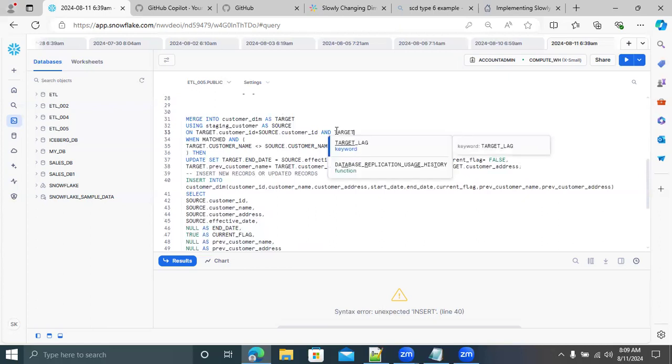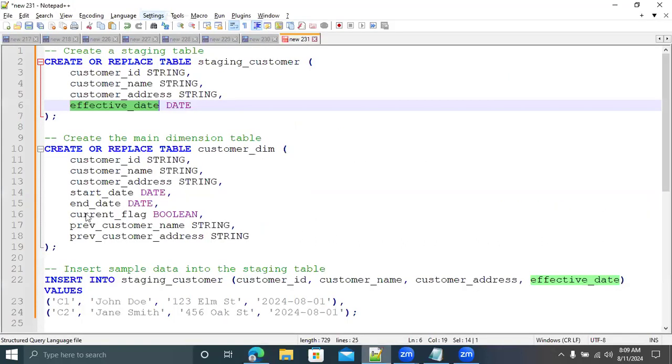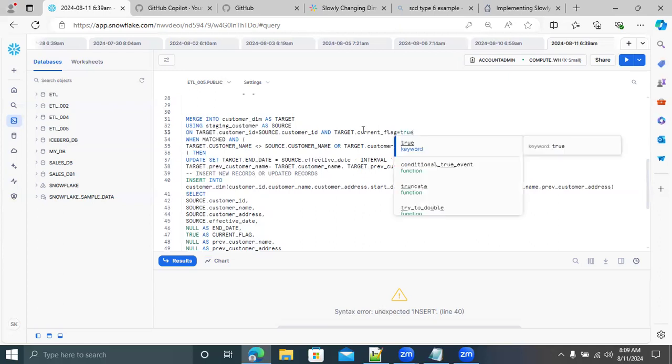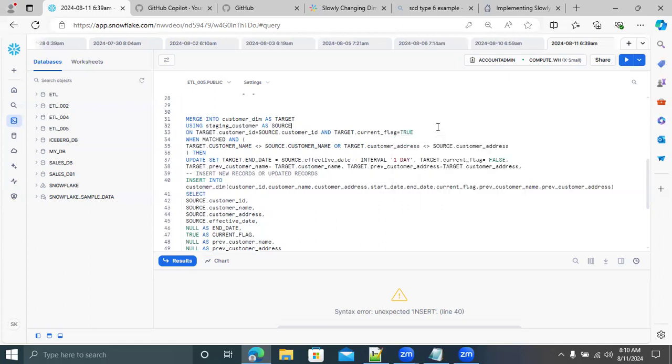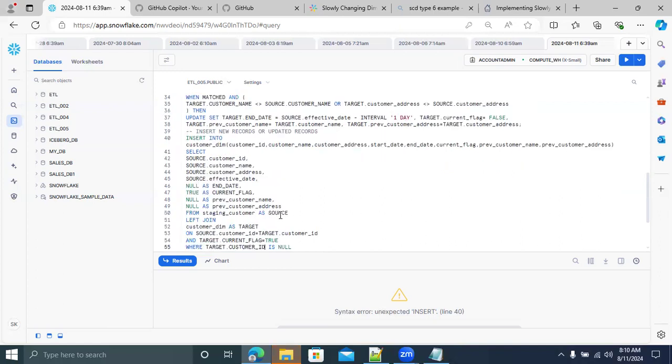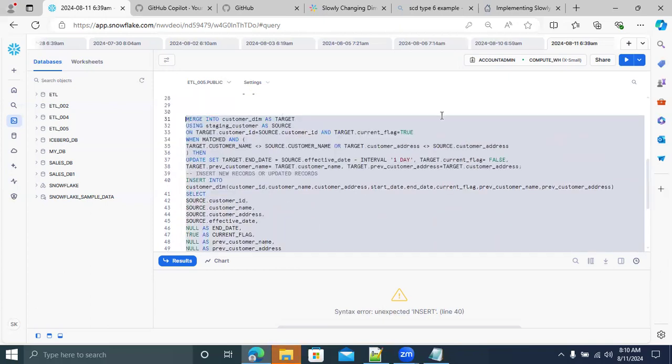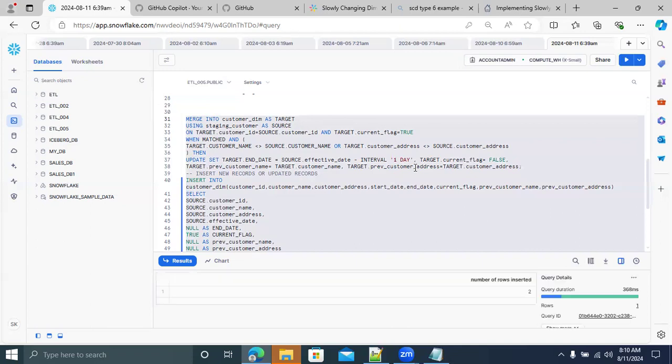Then you can make target dot current flag equal to true. Just make it true. Good, fine. And we have changed it here as well as here, the OR. And then if you come here, in the update statement we used a semicolon, and finally a semicolon in the last line. Now try to run this merge statement. I think it's getting compiled. Now it's successfully compiled. The number of rows inserted is 2.